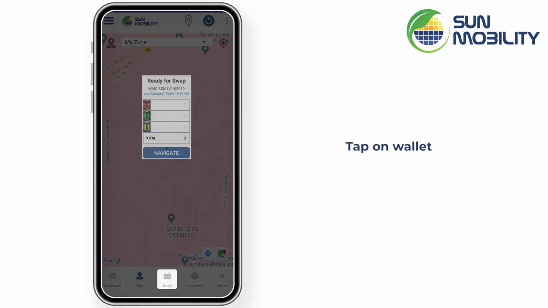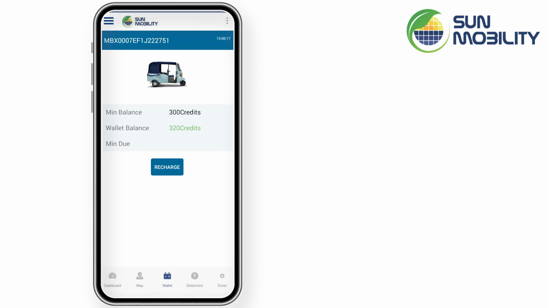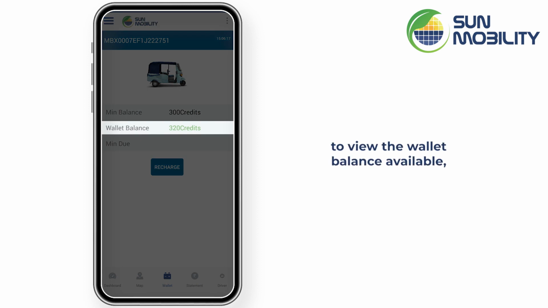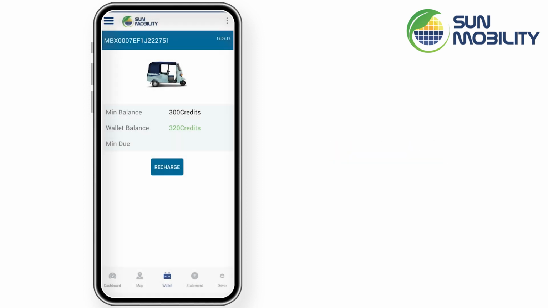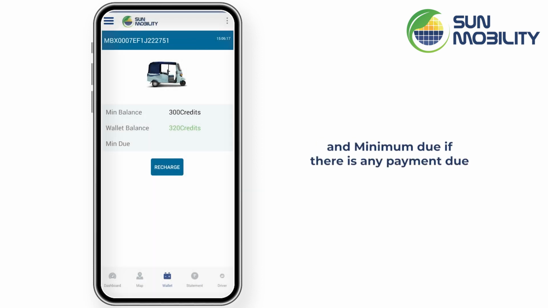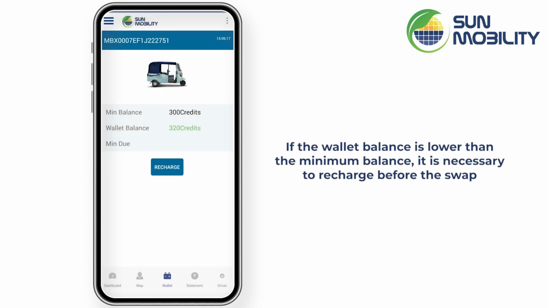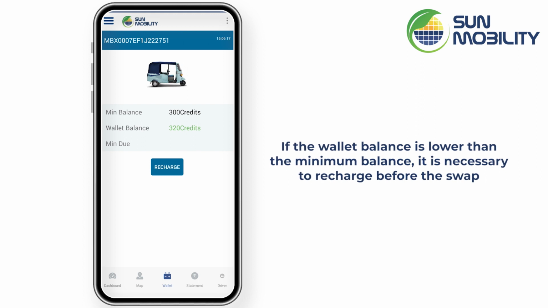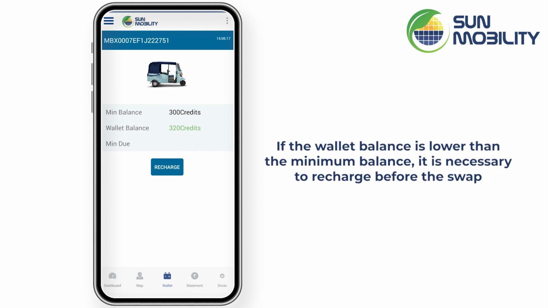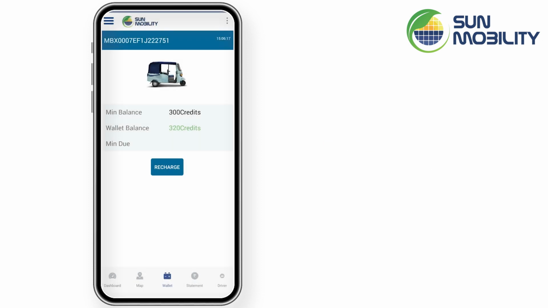Tap on Wallet. View the wallet balance available. The minimum balance required for battery swap and minimum due if there is any payment due. If the wallet balance is lower than the minimum balance, it is necessary to recharge before the swap. To recharge credits, tap on Recharge.